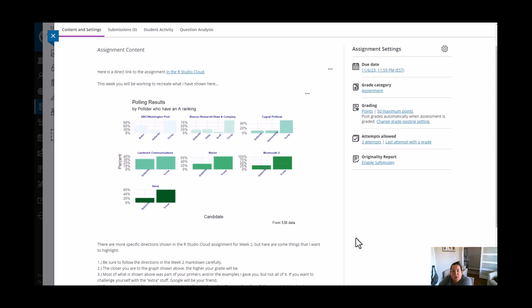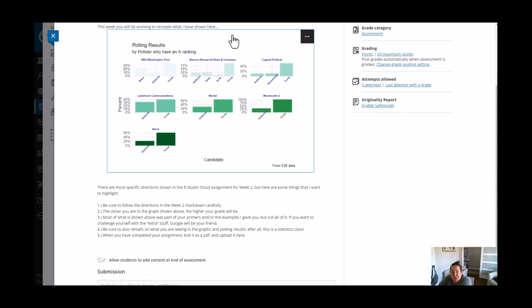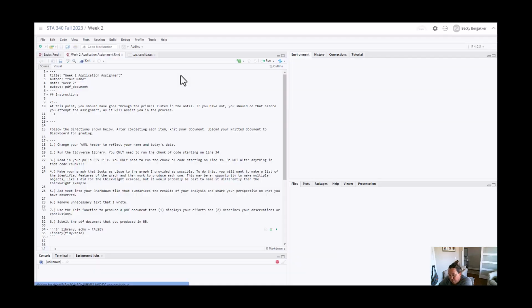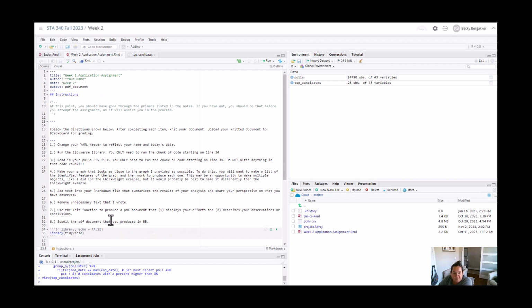I have directions in the Blackboard site, and if you click on this link to the RStudio Cloud, it will bring you right into your assignment for the week. That also gives you directions, so it tells you to change the header, run the libraries, run the data, and then really mostly what y'all will be focusing on is number 4. That's where you're going to spend most of your time.